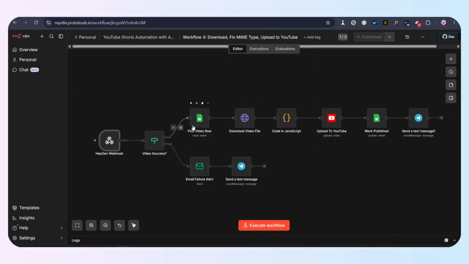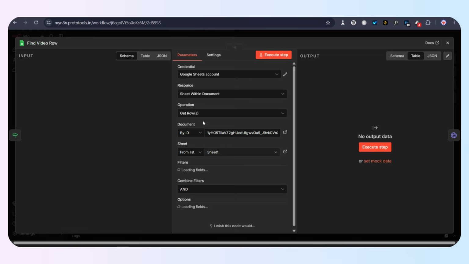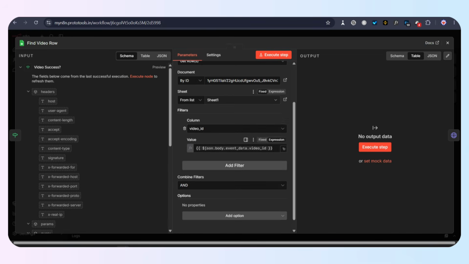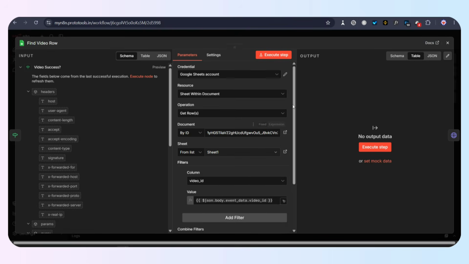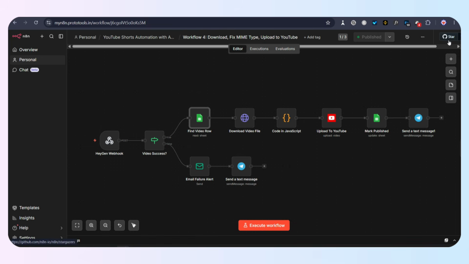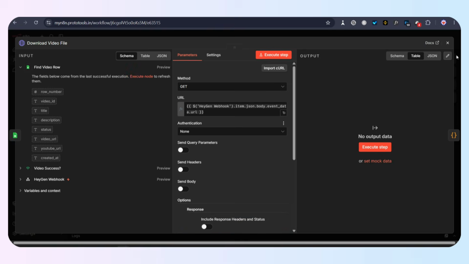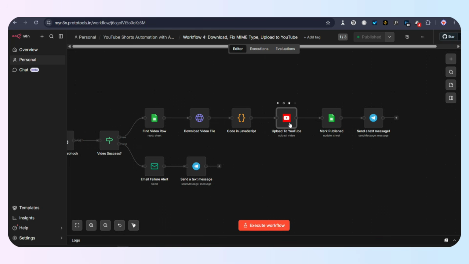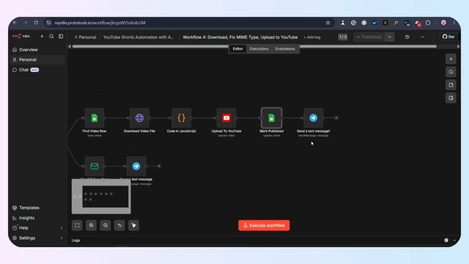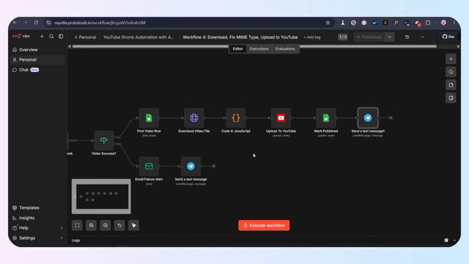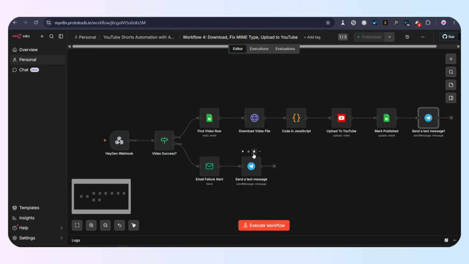Once the video is created, once it is successful, it goes to the spreadsheet, finds the row, and then gets the video ID, and in the same row, it adds the downloadable video link. Then it downloads the video and uploads it to YouTube, and then it sends a message on Telegram that the video is uploaded, here is the link, and it is unlisted. So that's how this system works.